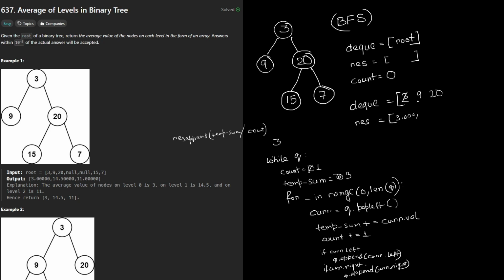Again, we are running it. So we have two values. So again, we are going to initialize count and sum to 0 and 0. Now for the first one, 9, count would be increased to 1 and the value would become 9. It does not have any left or right child, so nothing is going to get added. Now we move on to 20. So count is going to get incremented to 2 and the value would become 29. But it has two children, 15 and 7.